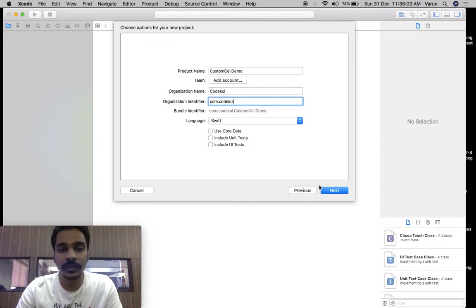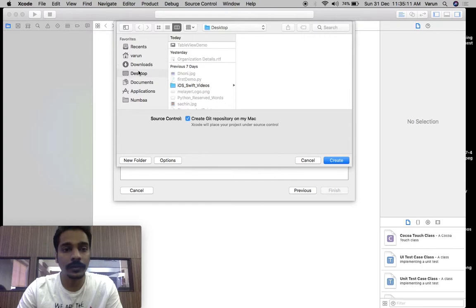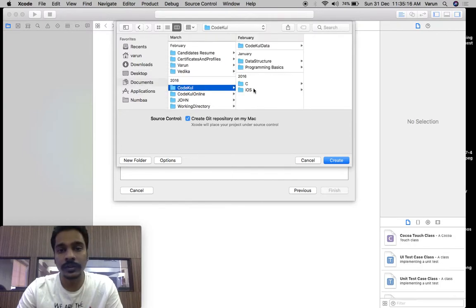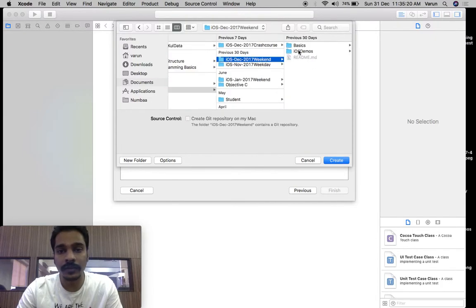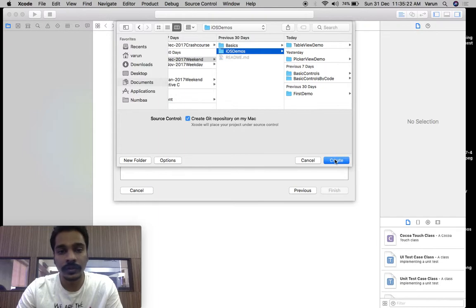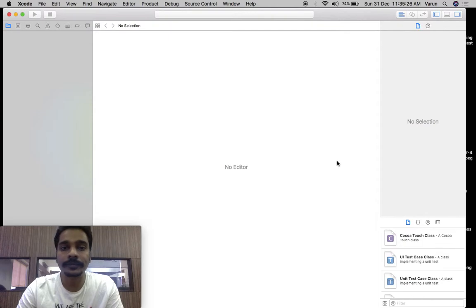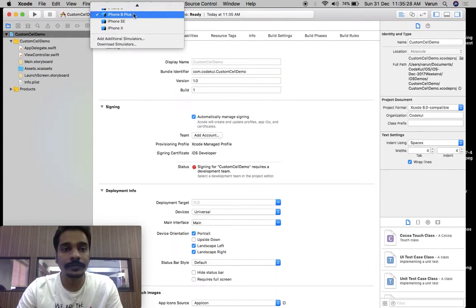I'll not be using UI and unit tests. The language will be Swift. I'll be saving this in our weekend batch demos folder, and I will create it without creating a Git repository.